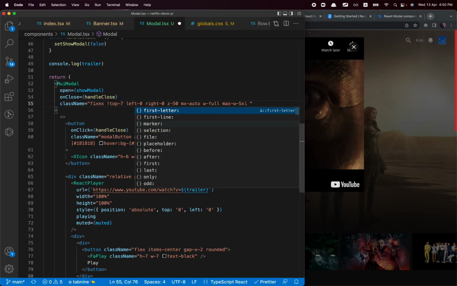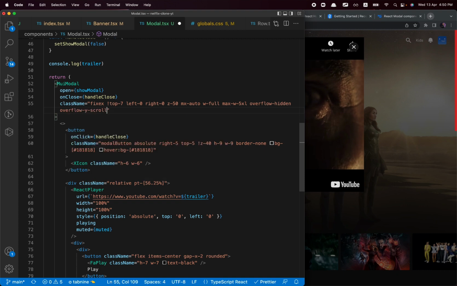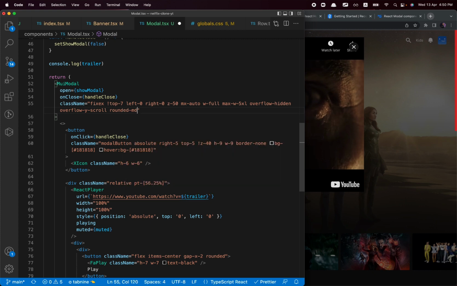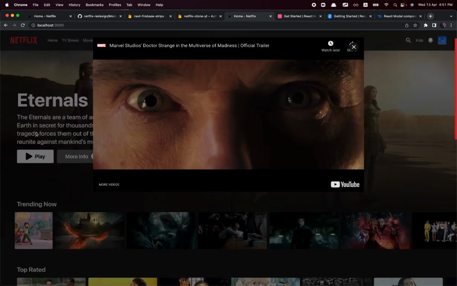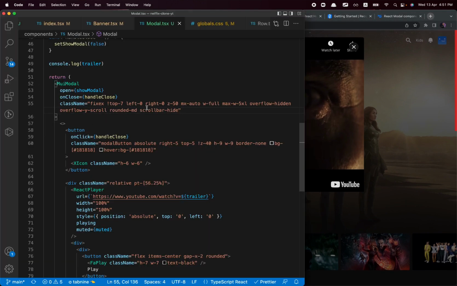Let's just continue. We're also gonna have overflow hidden, and overflow Y of scroll because you want to be able to scroll in the vertical direction. And we also want to say rounded MD, and we want to hide our scroll bar, so we're just going to hide the scroll bar by saying scrollbar hide. And now our background is also scrollable, and we're going to actually prevent that too, by the way.